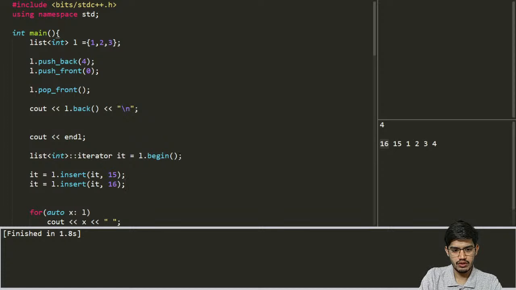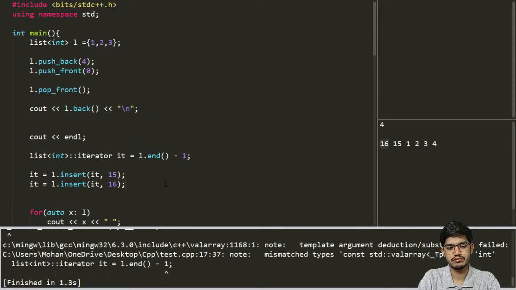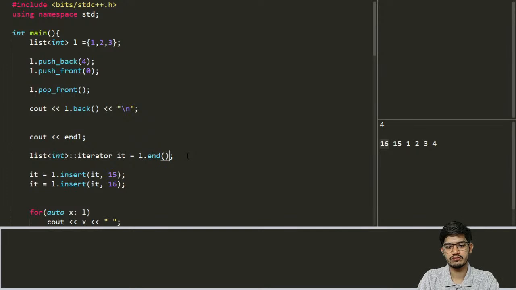Okay, now when you do something like L dot end minus 1, can you guess what will be the output? It will not run because it is not pointing to the end. Okay, so when you try to run this code, you can see the 16 is printed at the end minus 1.